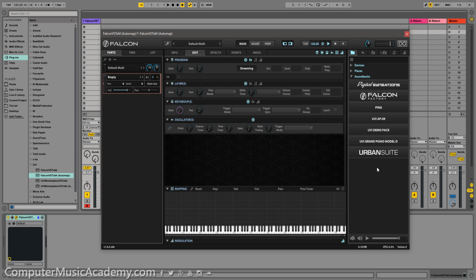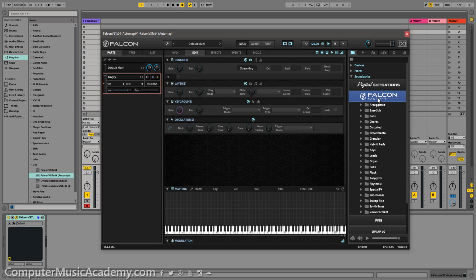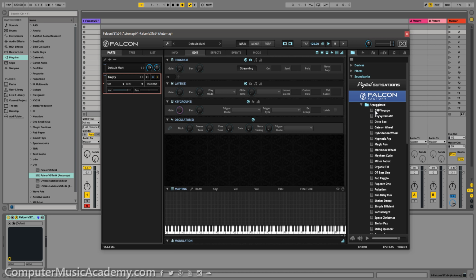So with that being said, we always kick things off by letting you know what the plugin is capable of. And let's get that started by playing some of these sounds.